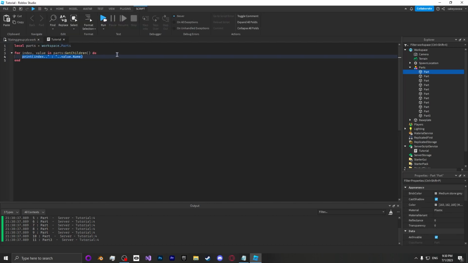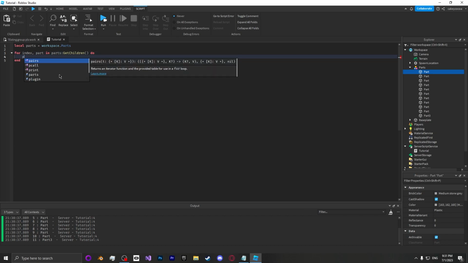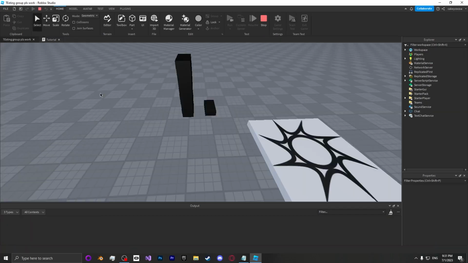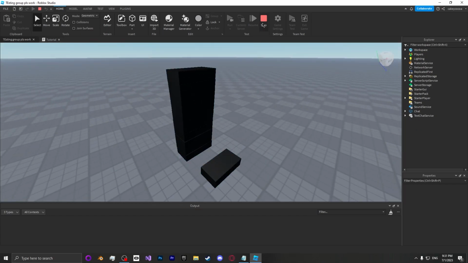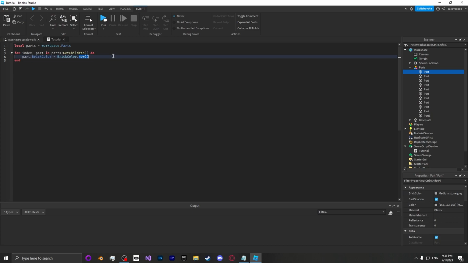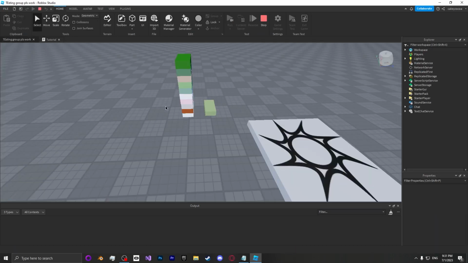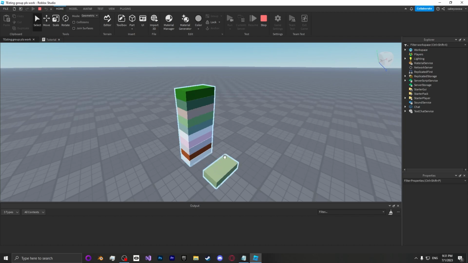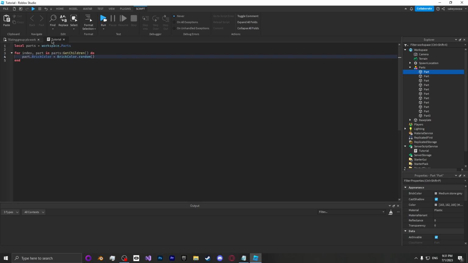So let's actually change the color now. Since value is the part, we can name value part, so it's easier to understand. So part.BrickColor equals BrickColor.new. You will usually do a check here as well to make sure it's a part, but we're not going to do that right now. Let's just see what happens. And as you can see, oh yeah, because I did a dot new, I need to do it random. There we go. So as you can see, we loop through each part inside of the model and change the color of it. So that's a simple showcase of a for loop.